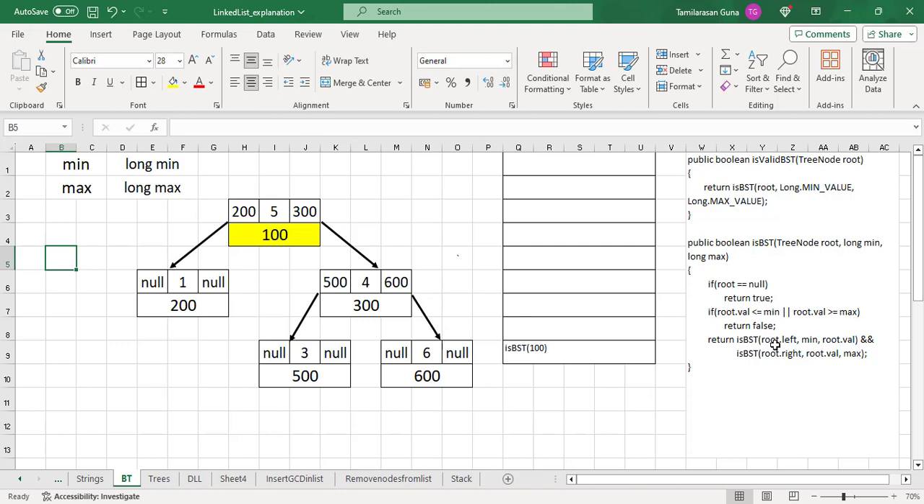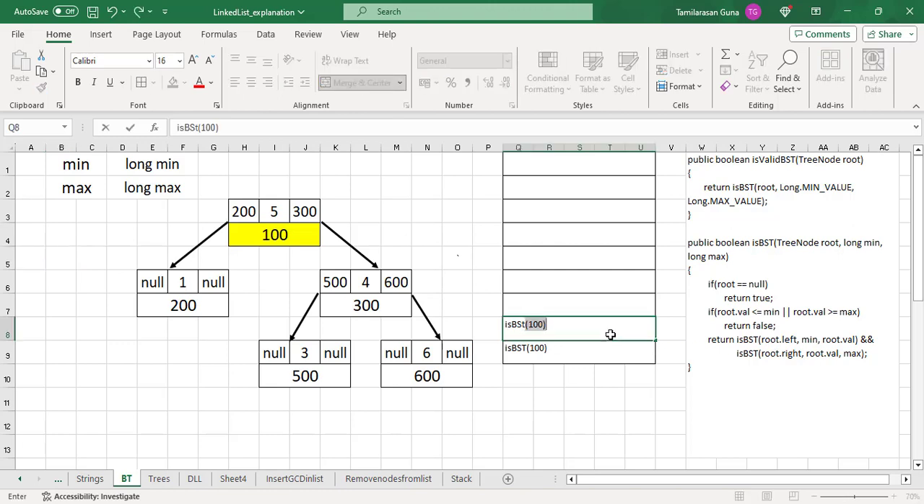First I'll go to the left recursive call. Here I'll be calling isBST. While I'm calling the recursive call, the root value will be passed as root.left. Root.left is 200, so 200 will be passed along with this. What is the actual minimum value? The minimum value is long min. Let's assume it to be long min, for our understanding. And for the maximum value, I'm going to pass the root's value. Root's value is 5. This I'll be passing.